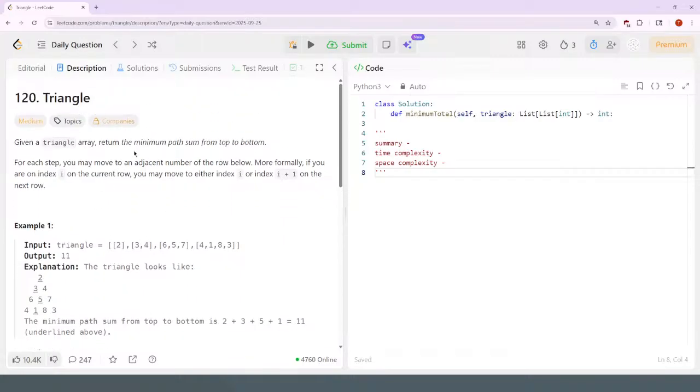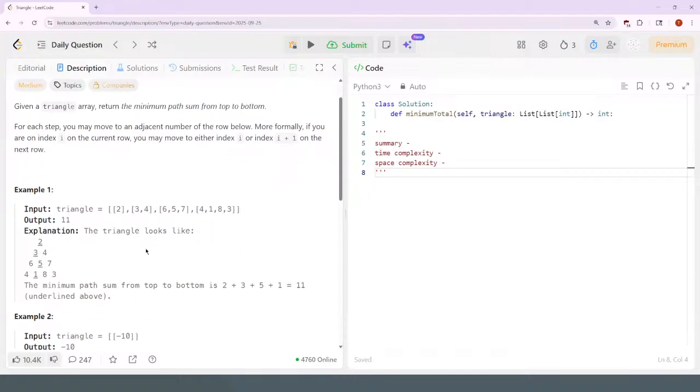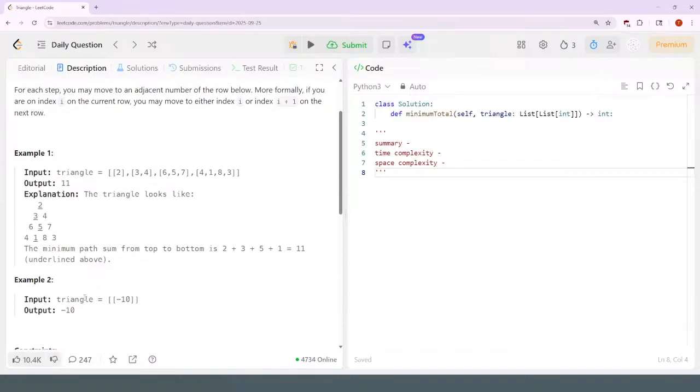So the minimum path sum from top to bottom. The triangle looks like 2, 3, 4, 6, 5, 7, 4, 1, 8, 3. So the min path here is going to be 2 to 3 to 5 and 1, which is 11. Okay. Here's -10, it's just a one-element triangle. Okay.